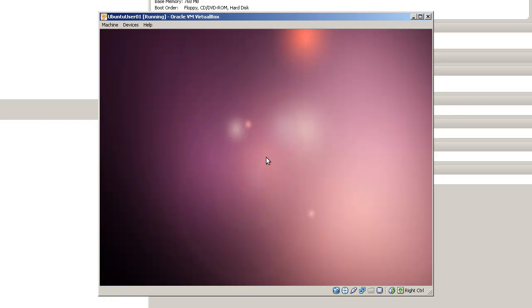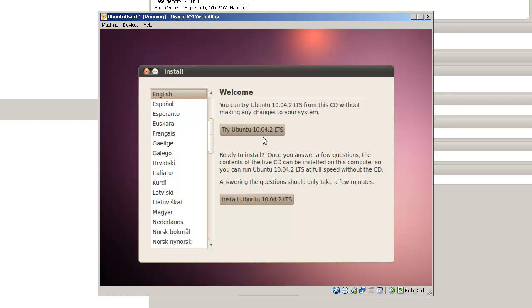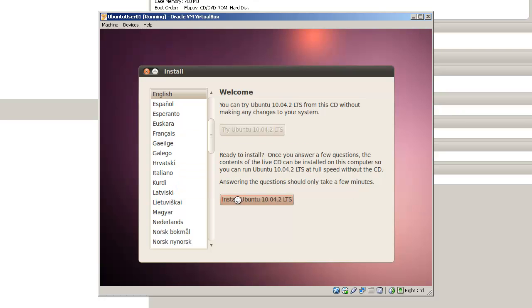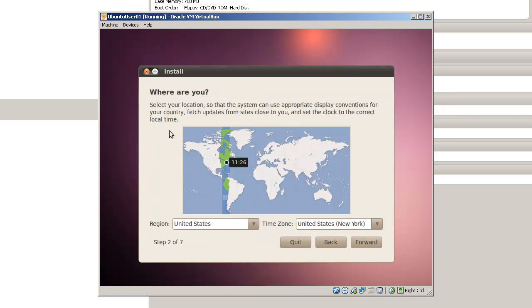When the window comes up, you're going to have two choices. One is to install Ubuntu. We're going to install. You're also going to be asked for the language. In this case, we're going to pick English, and we're going to install Ubuntu 10.04.2 LTS for long-term service. And this sets up the install on the virtual machine. Pick your time zone, region. In this case, we're going to pick United States, New York. Click on Forward.